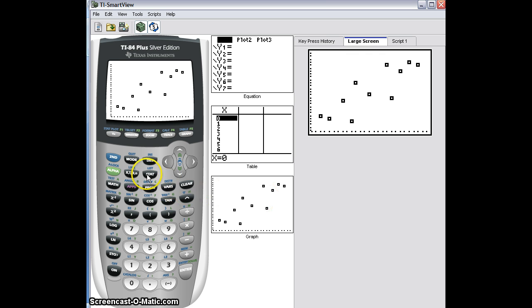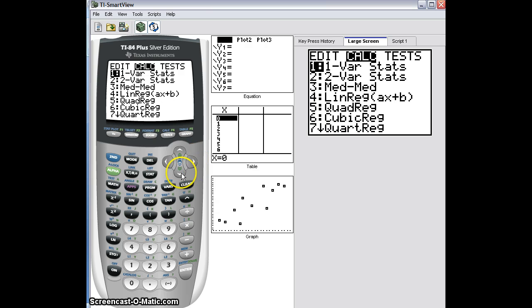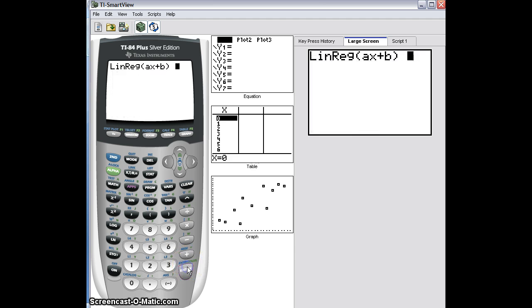In order to do that, I press Stat, I go across to Calc, and I go all the way down to number 4, which is Linear Regression. Now I press Enter. Now, I need to get List 1, and we can see that's just above the 1, and List 2. So I go second 1 to get List 1, comma, second 2 to get List 2, comma.